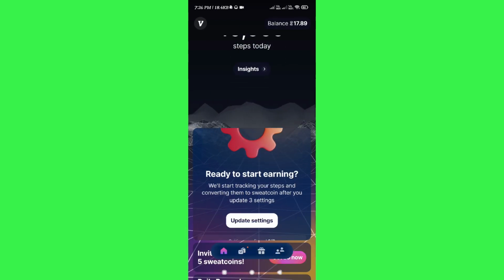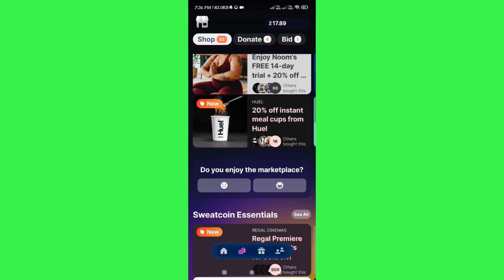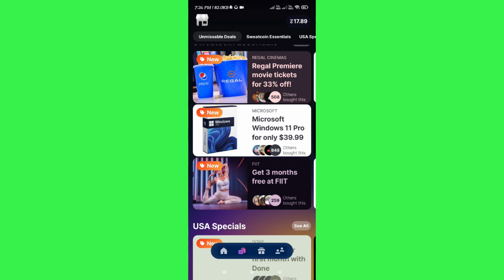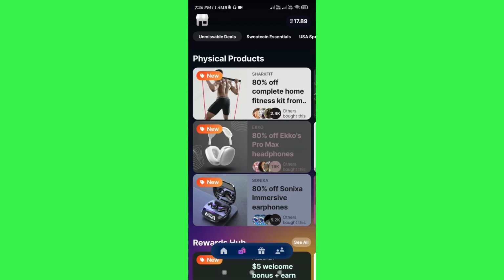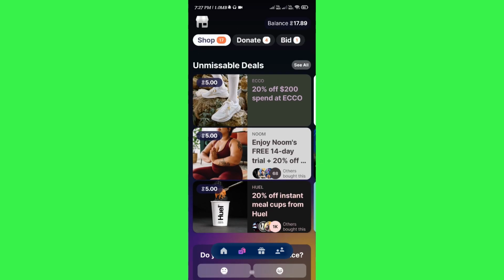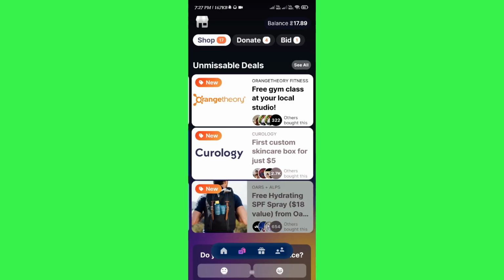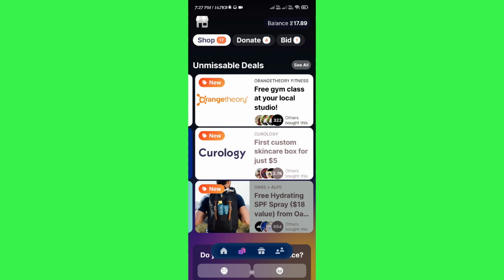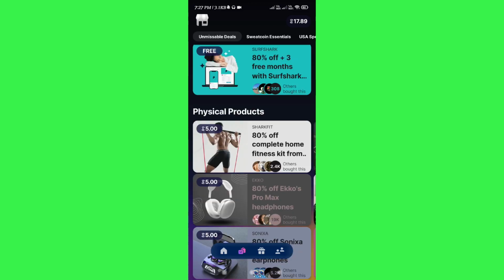So here if you want to redeem it, then you can tap on this store option and here you are going to see various types of offers. Among these offers, you can even get the PayPal offer and the Amazon vouchers. So basically you can spend your Sweatcoin in order to get those offers and in order to get the subscription. But if you want to withdraw them into your bank account, then unfortunately it is not possible. You can only spend your Sweatcoins on purchasing or grabbing these offers.